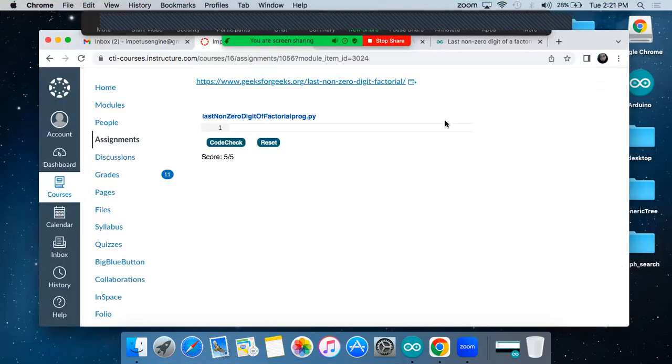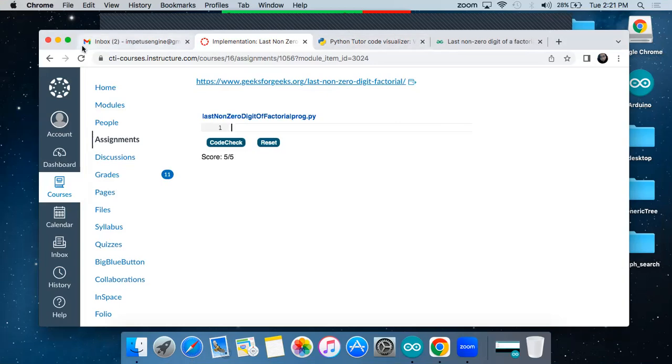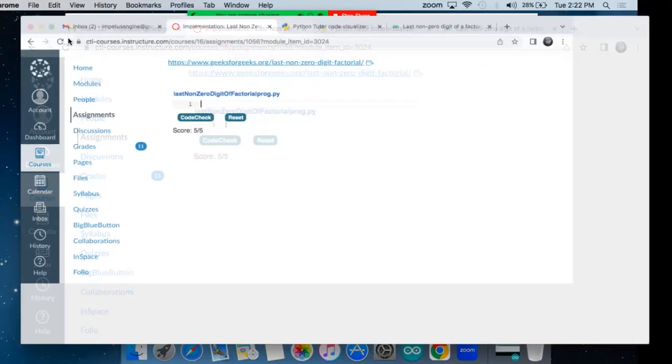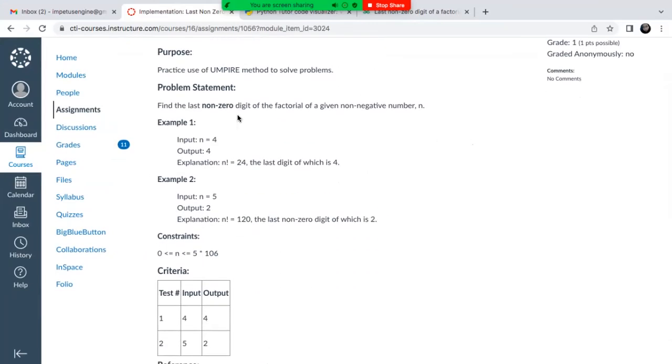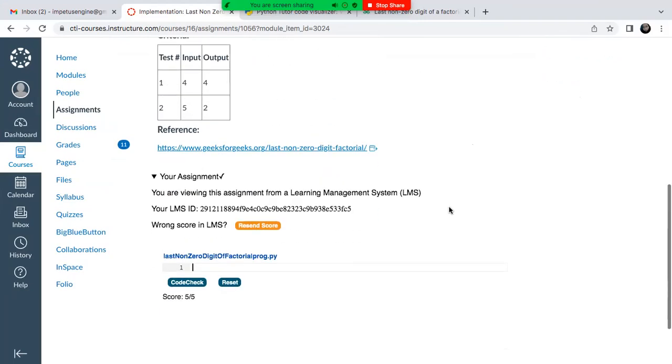Hello and welcome. We're going to be going over a problem today. So the problem is right here. It says to find the last non-zero digit of the factorial of a given non-negative number n. We're going to proceed with the UMPIRE process to figure this out.